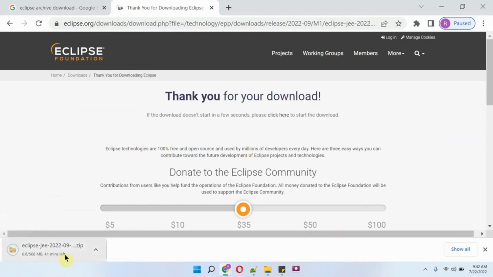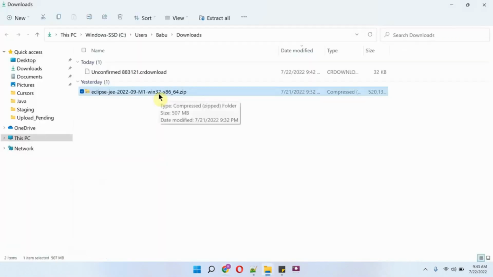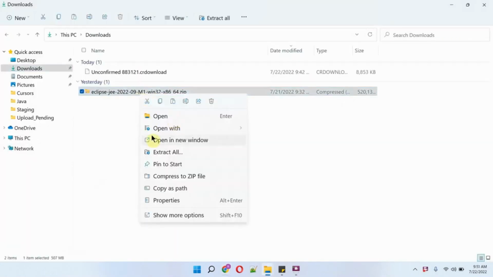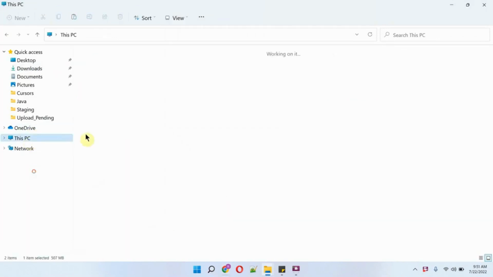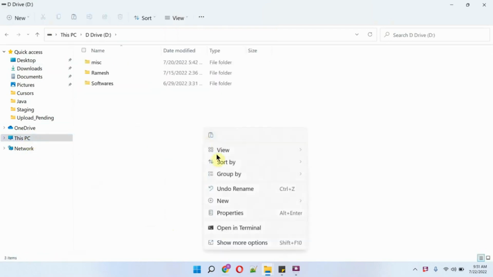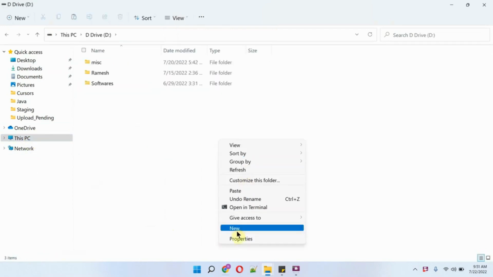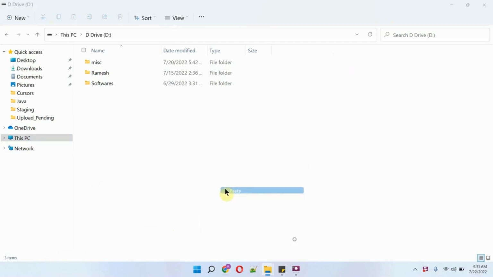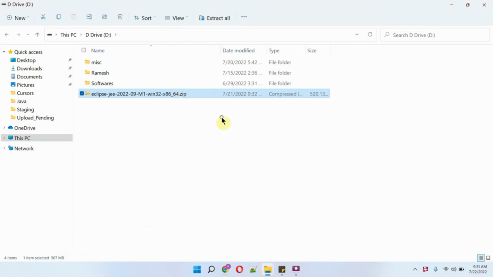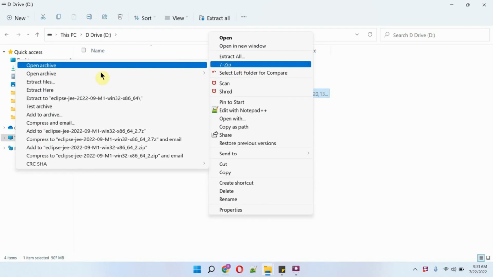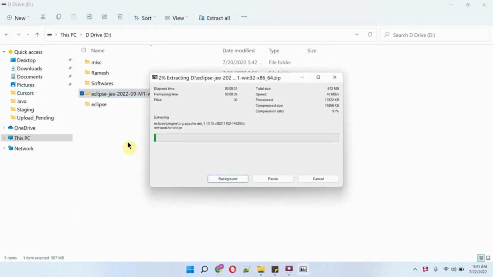It is downloading the zip file, and it is downloaded. Now extract this zip file. Before that, place it in read write. Now it is extracting.